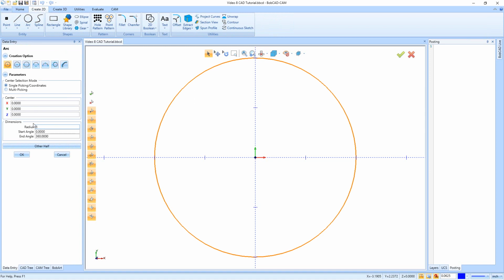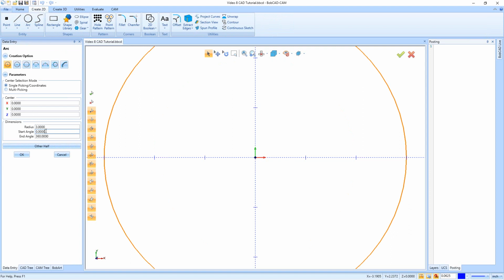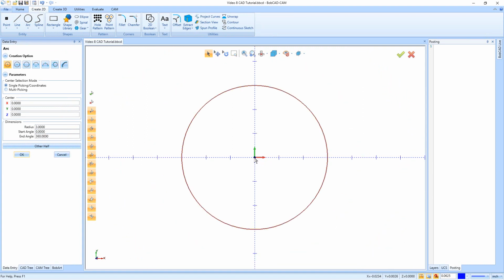And then you could either hit Tab on your keyboard or just click in another box, and that's going to update the view for us. And we're going to center it right there on XYZ 0. From here we can hit OK, and there's our first arc on the screen right there.